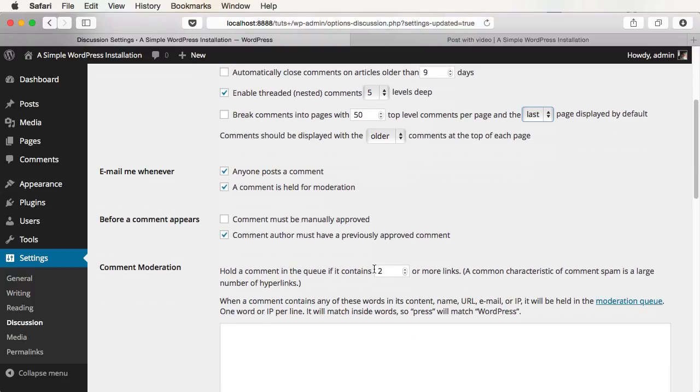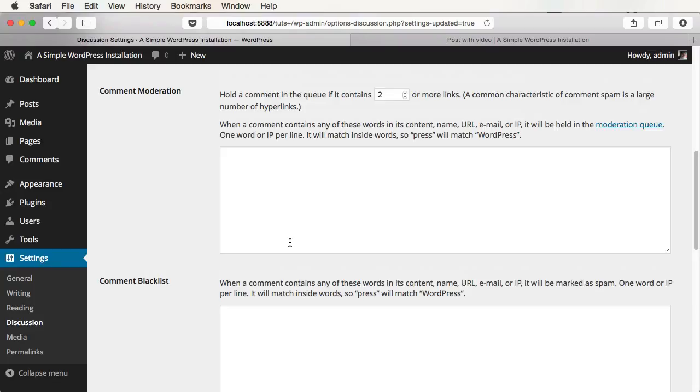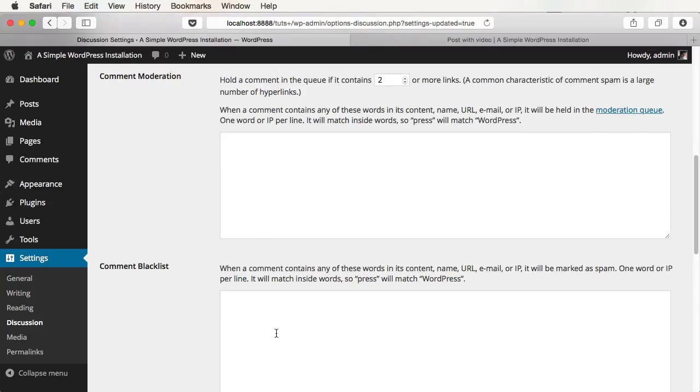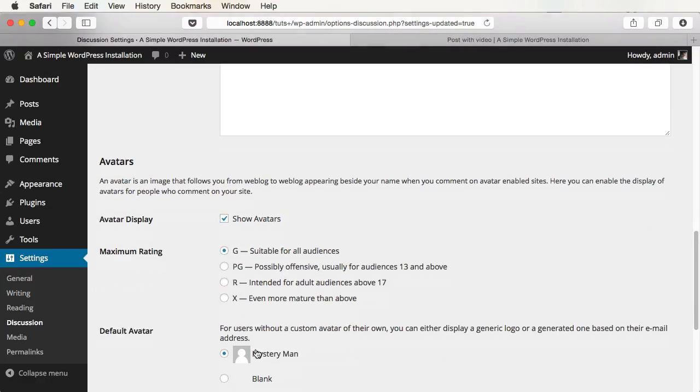Then you have some options for how comments are approved. So you can either select to manually approve each comment, or if an author has previously commented and it was approved, then you don't have to approve it manually again. Further down, you have options for blacklisting comments. You can put anything in here like the name, the URL, the IP. If it contains any of these, then it will be marked as spam. And then further down, it gives you options to control the avatars.